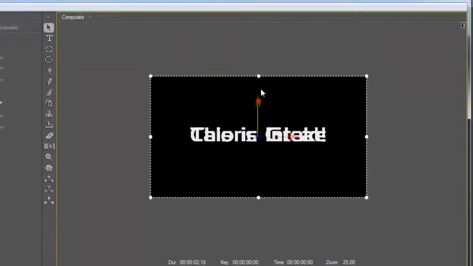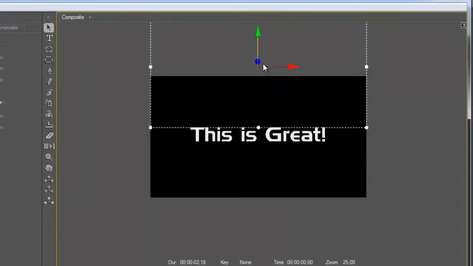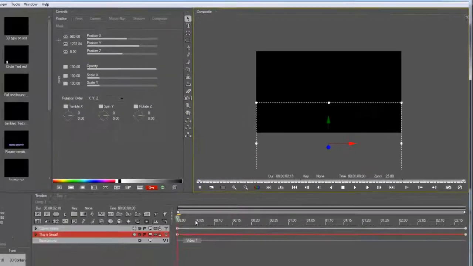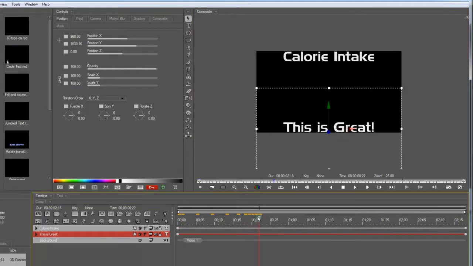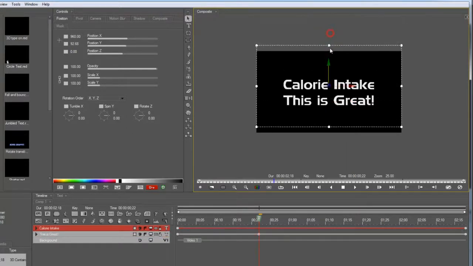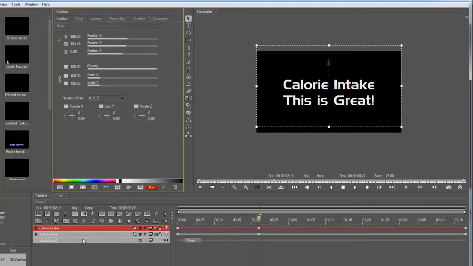I'm just going to have them start above or below. Notice I'm using on-screen controls again to reposition my text. We'll have them meet up about here. And I want them to stay put so that they will hold there.